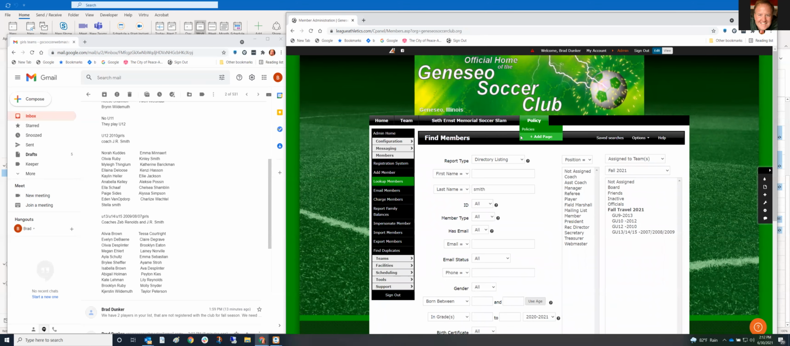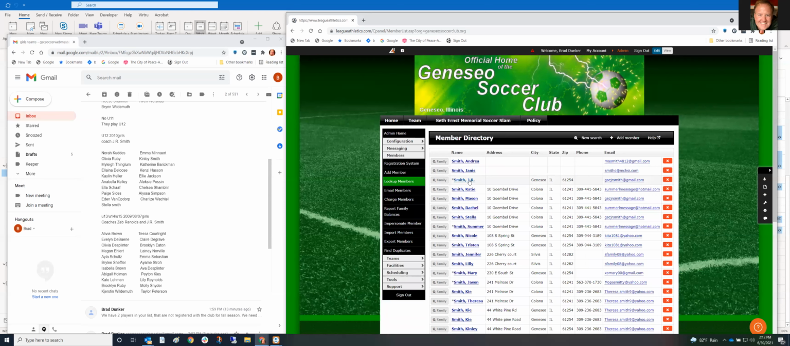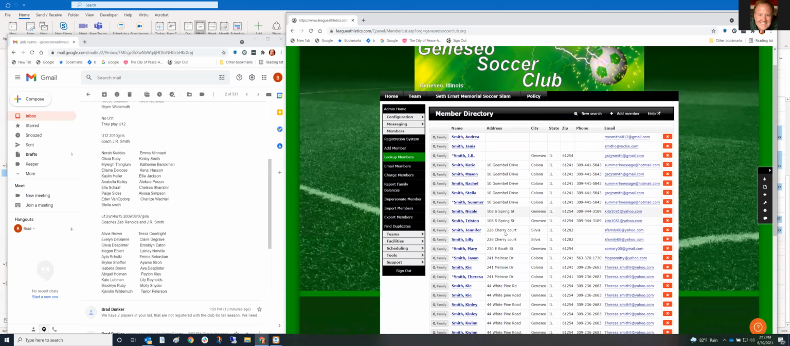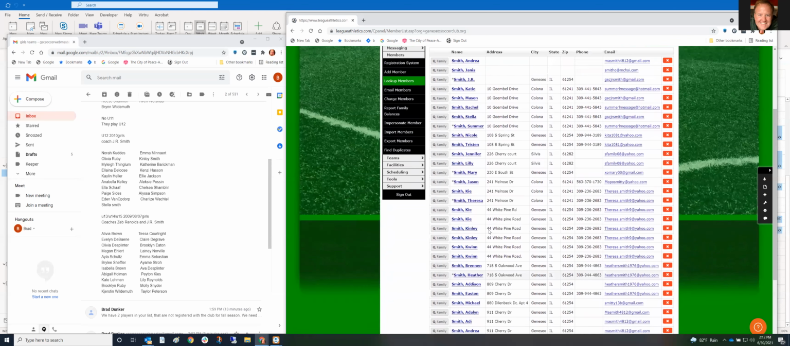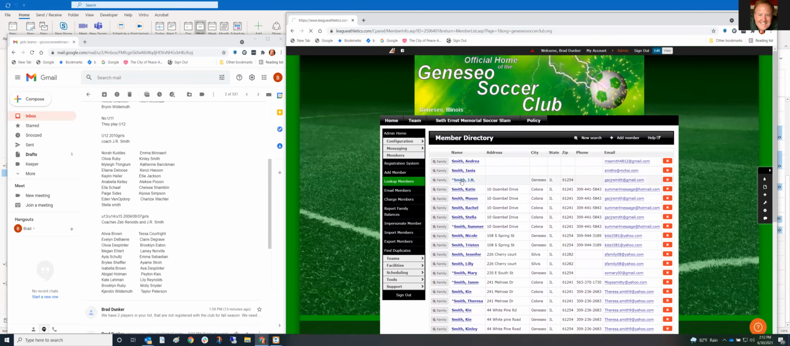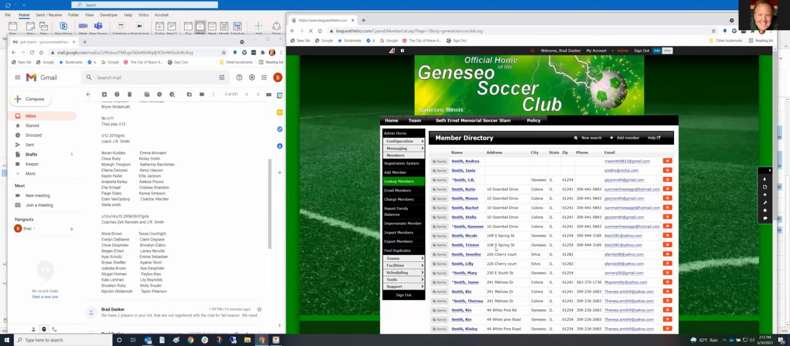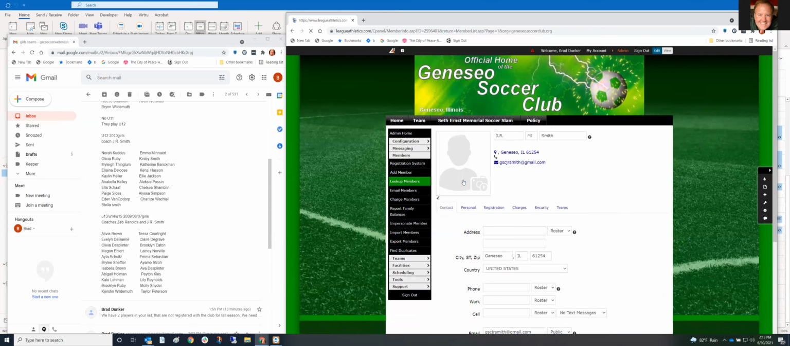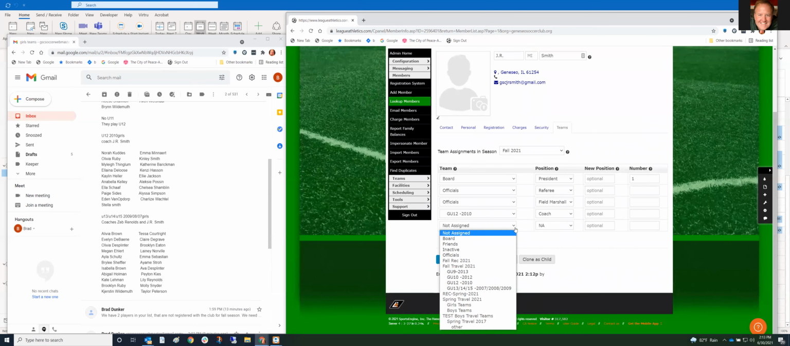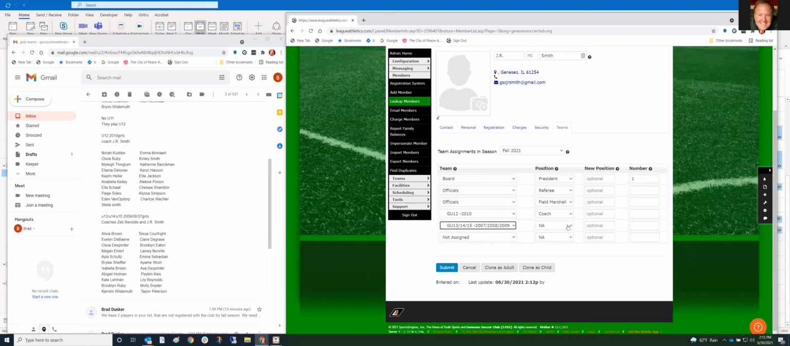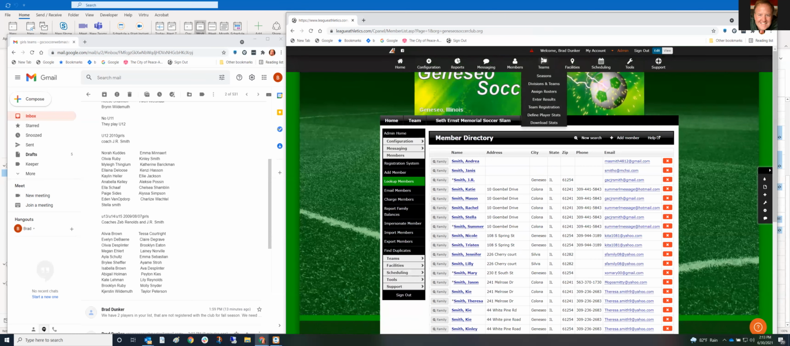Smith, JR. There's more than one listing for JR. I don't think there is. We'll just look. Nope. JR. Teams. He's a board member or official rep. He needs to be a coach. Add him there first. Coach. Submit. Add him again. Team. Coach. Submit. While we're at it, we'll look up Reynolds.